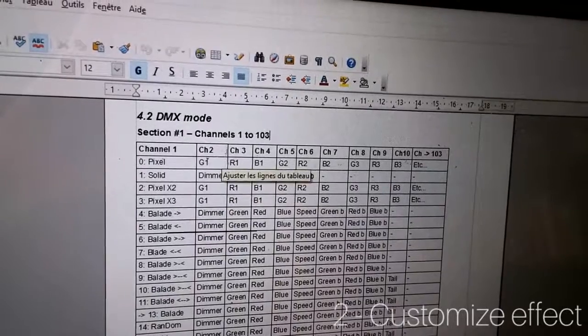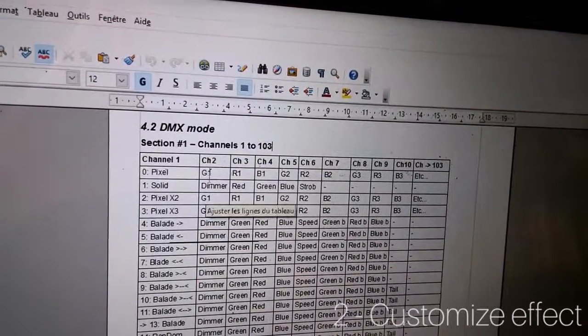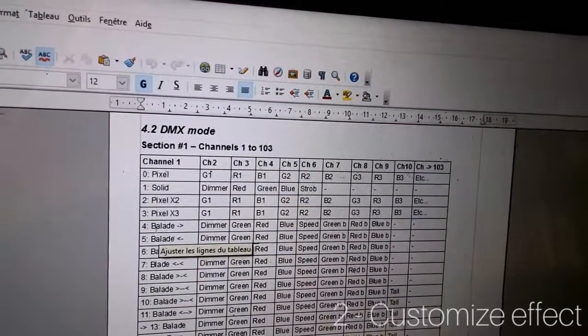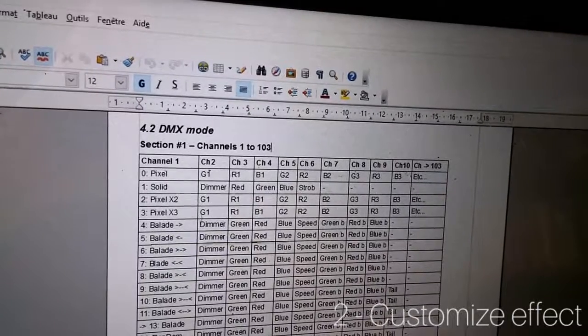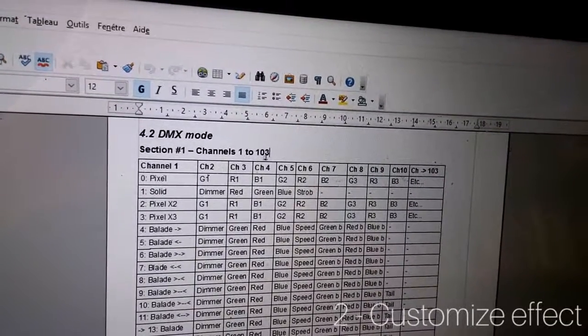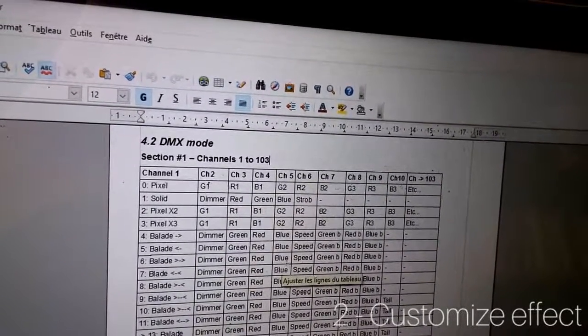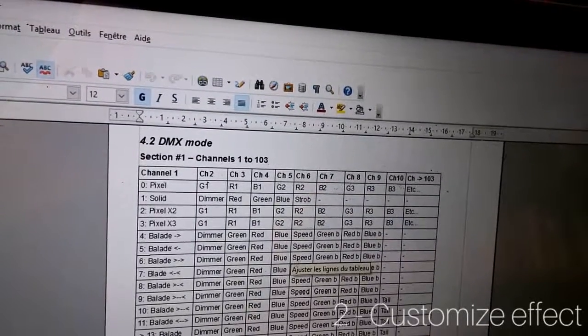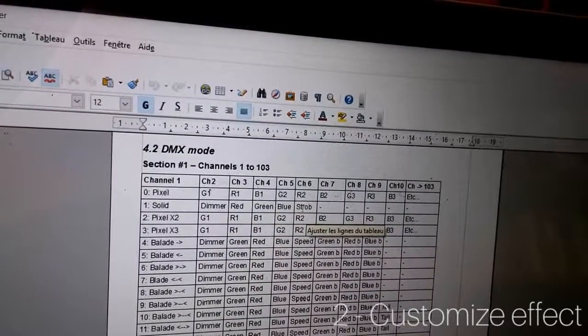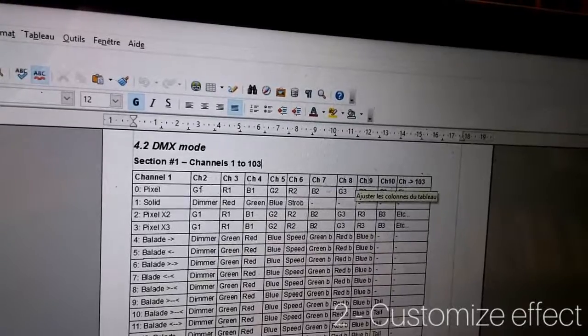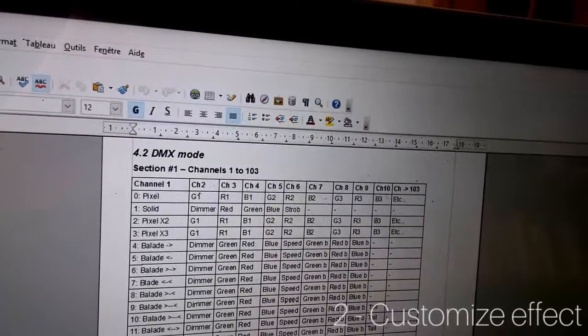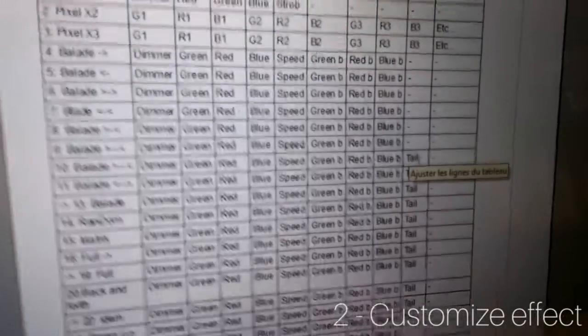Channel 1 for the mode, channel 2 depends on the mode, but mainly for the dimmer. Channels 3 to 5 for the first color. Channel 6 for the speed or the strobe, the one we tried before. Channels 7 to 9 for the second color, and channel 10 is for the tail parameter.